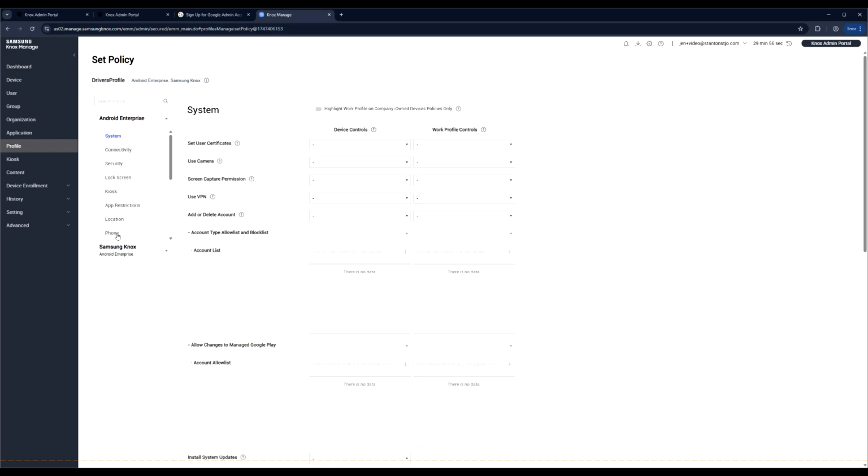So on the left side, I have two options. I have Android Enterprise and I have Samsung Knox. Our Samsung devices play in both of these categories. If I were to have checked the boxes for other devices like iOS, I would see an iOS option in here as well. So I'm going to scroll through some of these options here and select or deselect whatever I want.